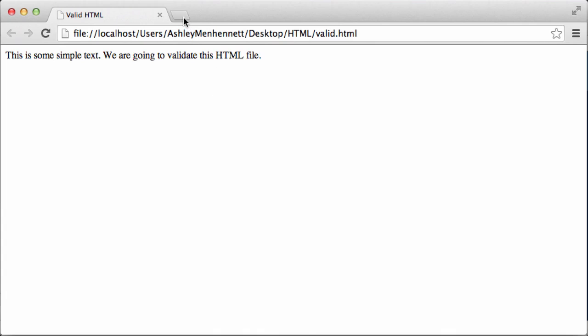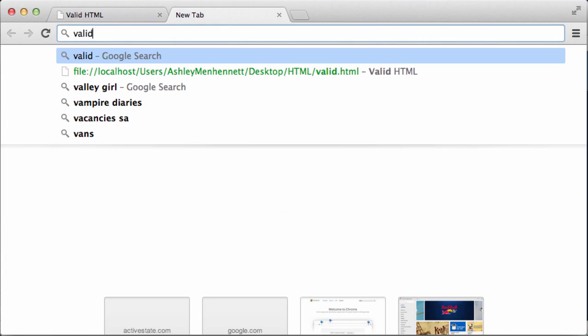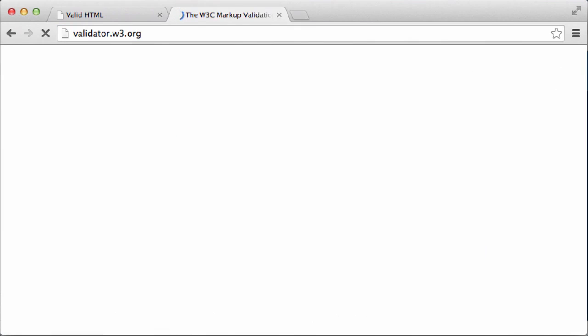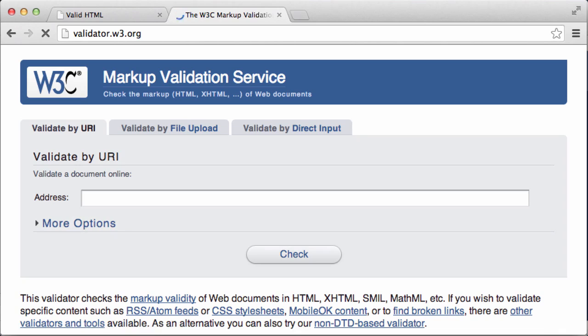So now what we're going to do is we're going to head over to validator.w3.org. This is the W3C markup validation service. The W3C stands for the World Wide Web Consortium, and they lay out the standards of web-based technologies. It is important to validate our HTML files so that they may be displayed consistently among different browsers and different platforms.